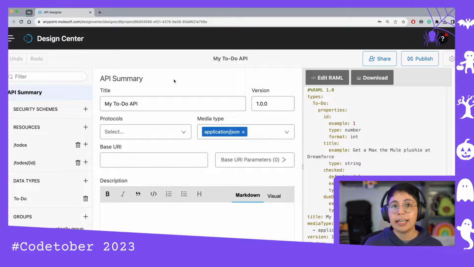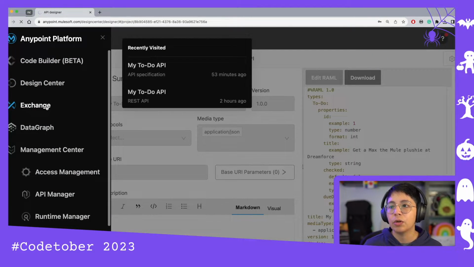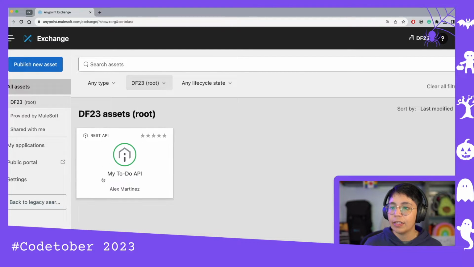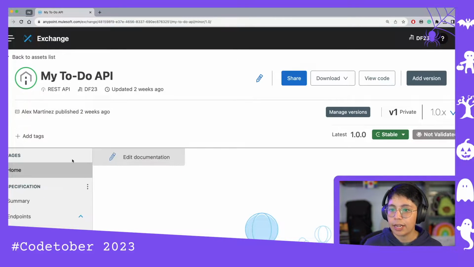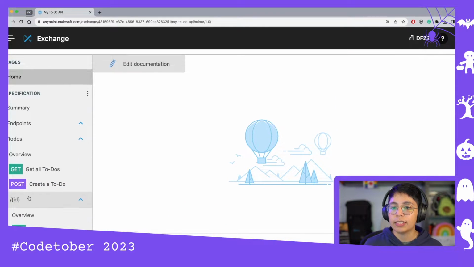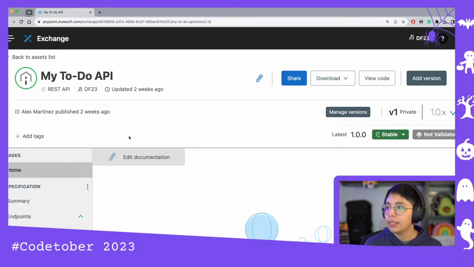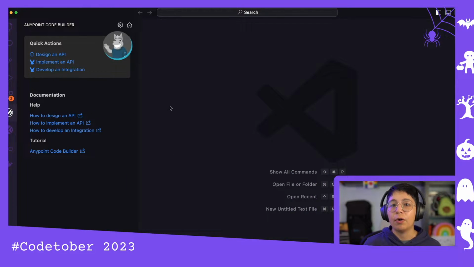Same as the last video, I will be using the same API specification, which I already have in Design Center and in Exchange. If I go to Exchange, this is called My To-Do API. Here it is, just to show it really quick. I have the slash to-dos with get and post, and the slash ID with get, put and delete. So 5 methods in total, I should be able to have 5 different flows. I have all this set up. Now let's check out how to do it.